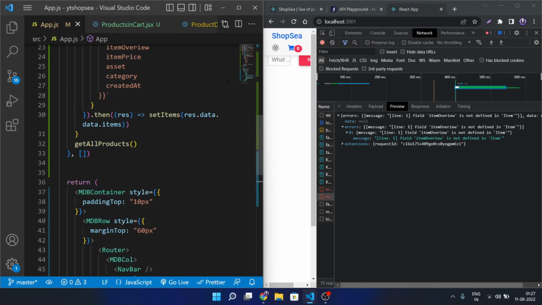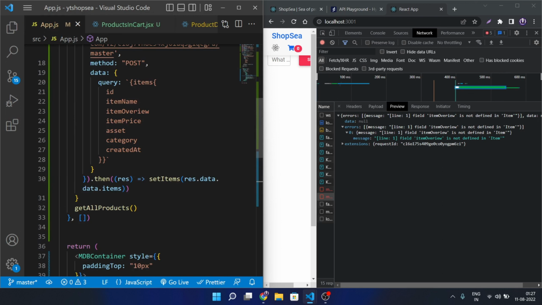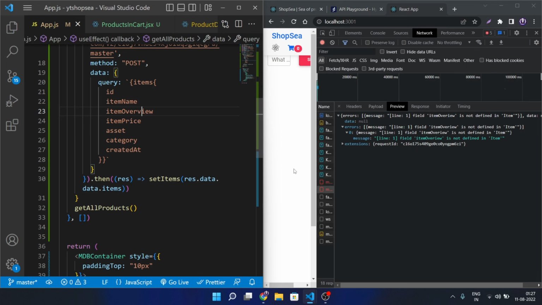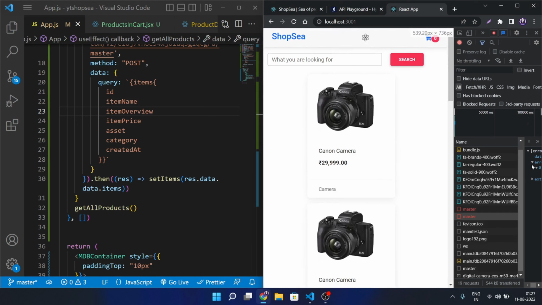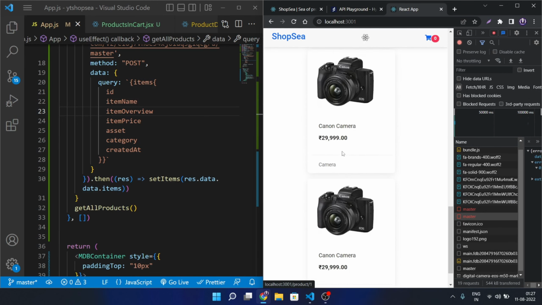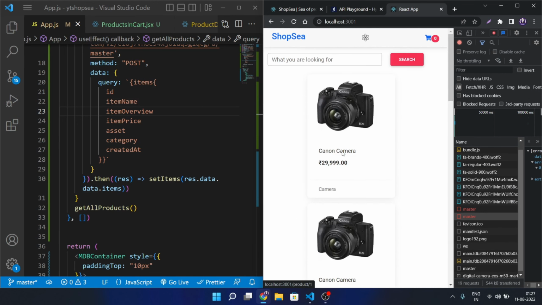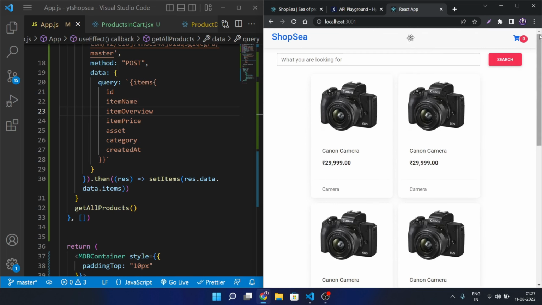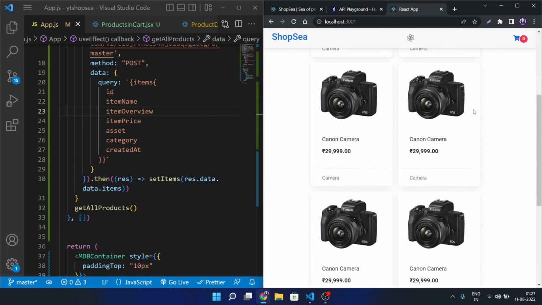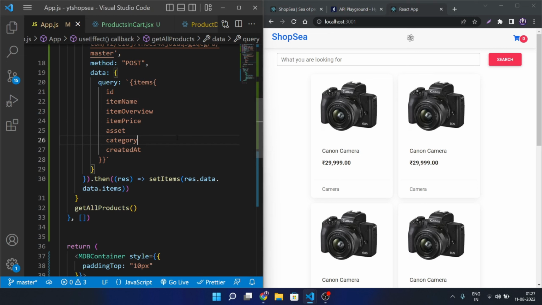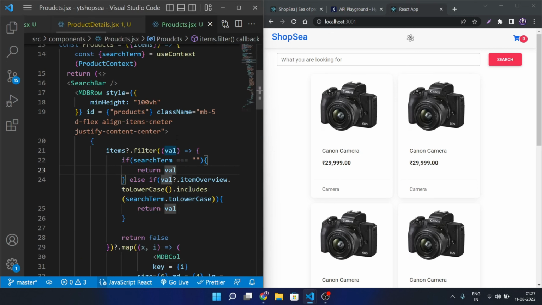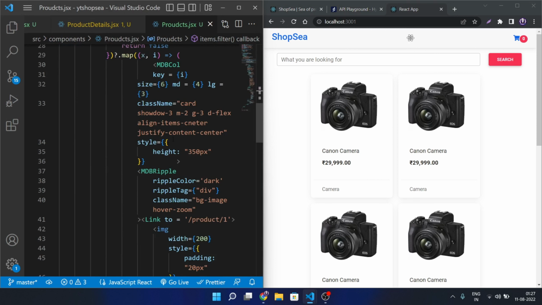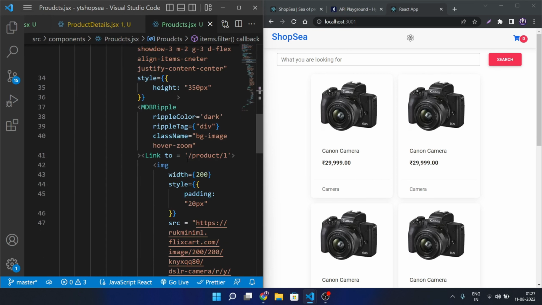So let's go back to here. Here is this item overview. Let me add this v. Now let's save. Now you can see the data is coming, and it is exactly the 7 data that we have inside of our CMS. So here is the 7 data coming, but we just need to make the data dynamic. So let's go back to our product.js, and here first of all we just need to make the data dynamic for the image.